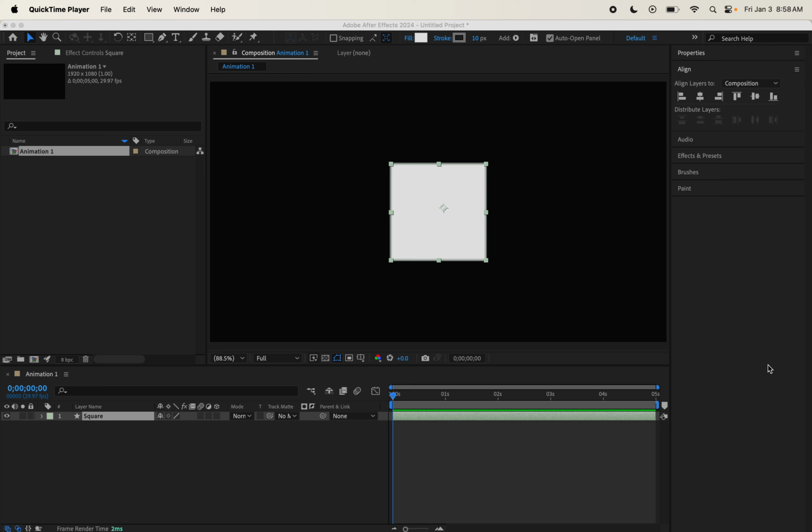Hello again, it's Mr. DeBetts, and in today's tutorial I'm going to show you how to add and edit additional keyframes for position, size, and rotation for different animations.